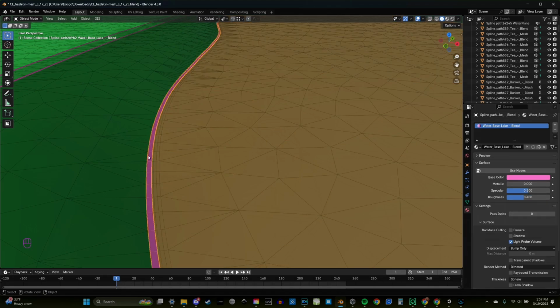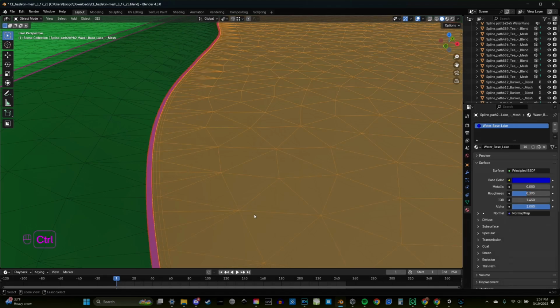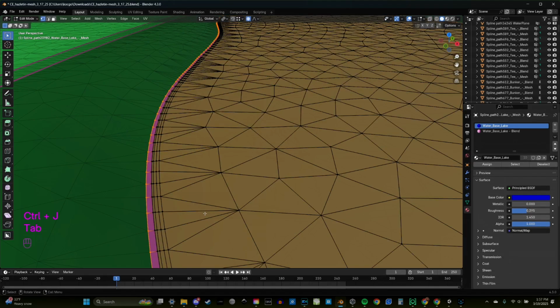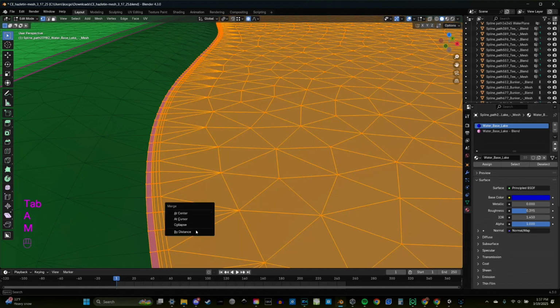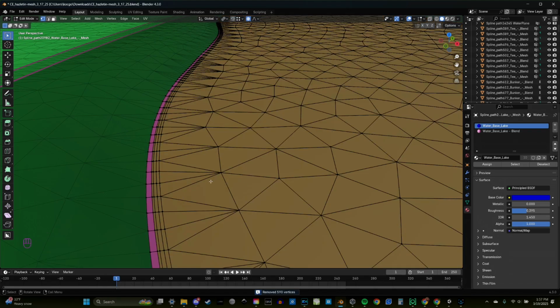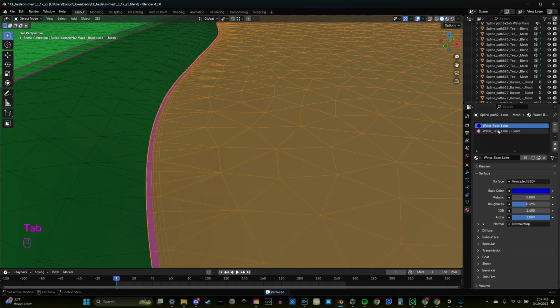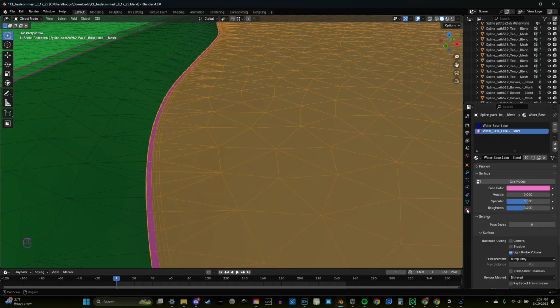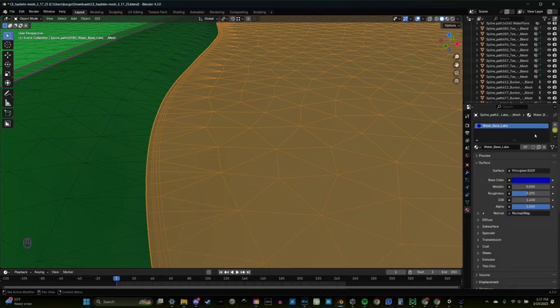So I'll select my blend and my water shape, Control J to join them, and then select all, M to merge verts by distance. The first time you merge verts in a file, you're going to want to change that, and then it'll stay at that. So what that's done is created one shape from the two, but I also need to get rid of my blend material over here. It's underneath the material panel. Delete that. Now I just have one shape.